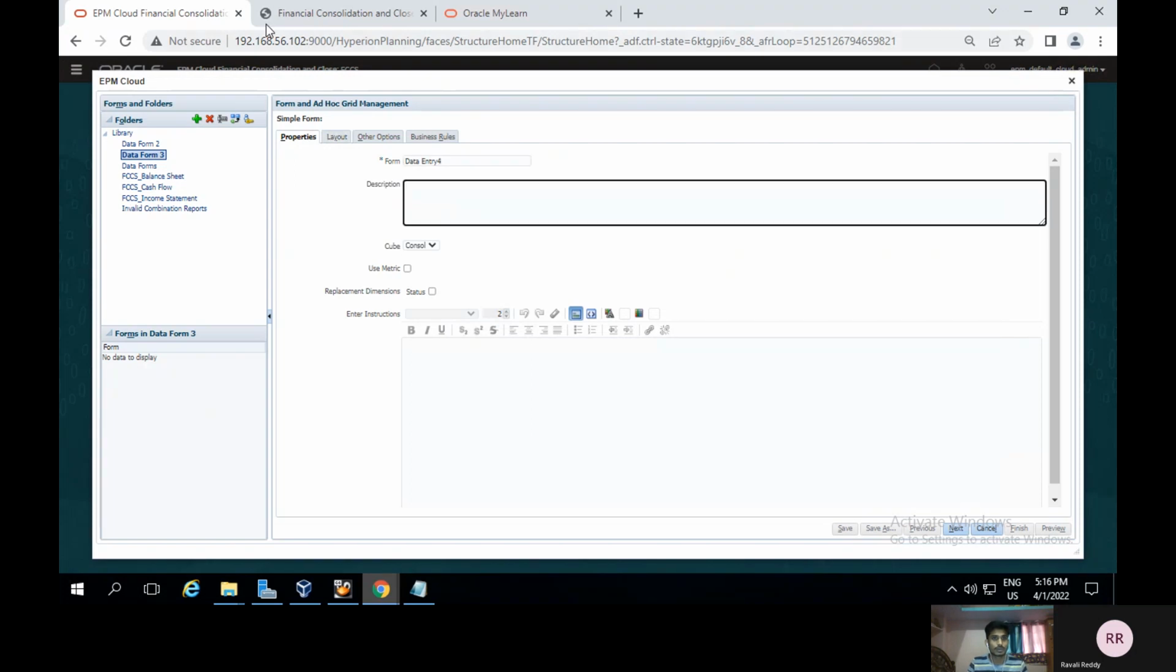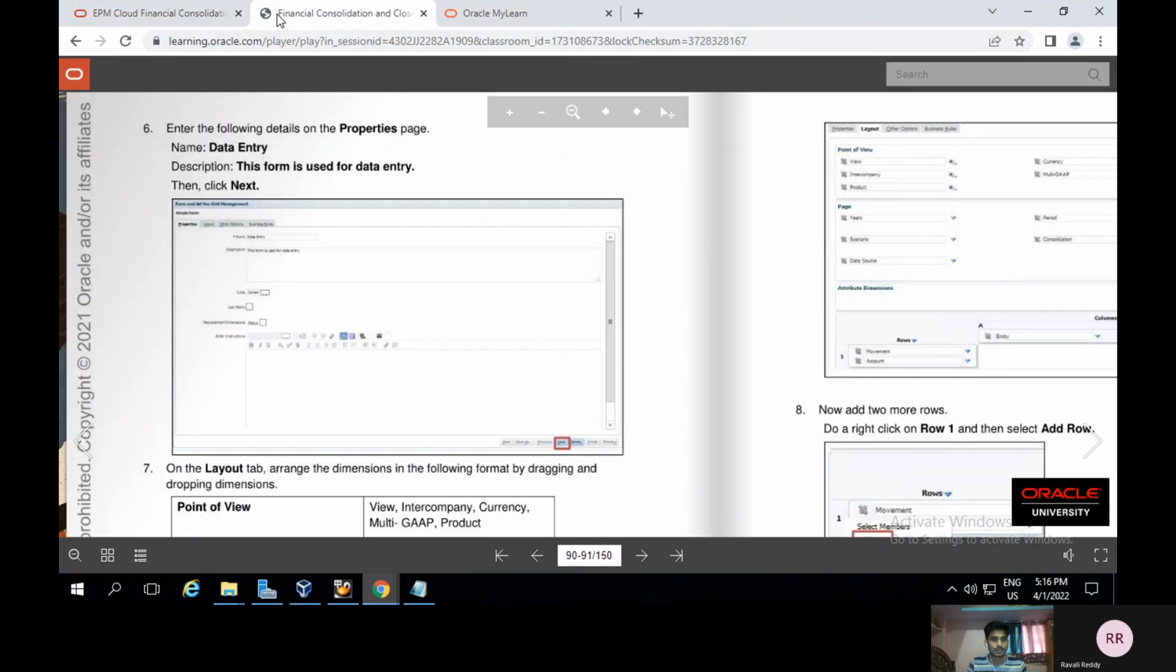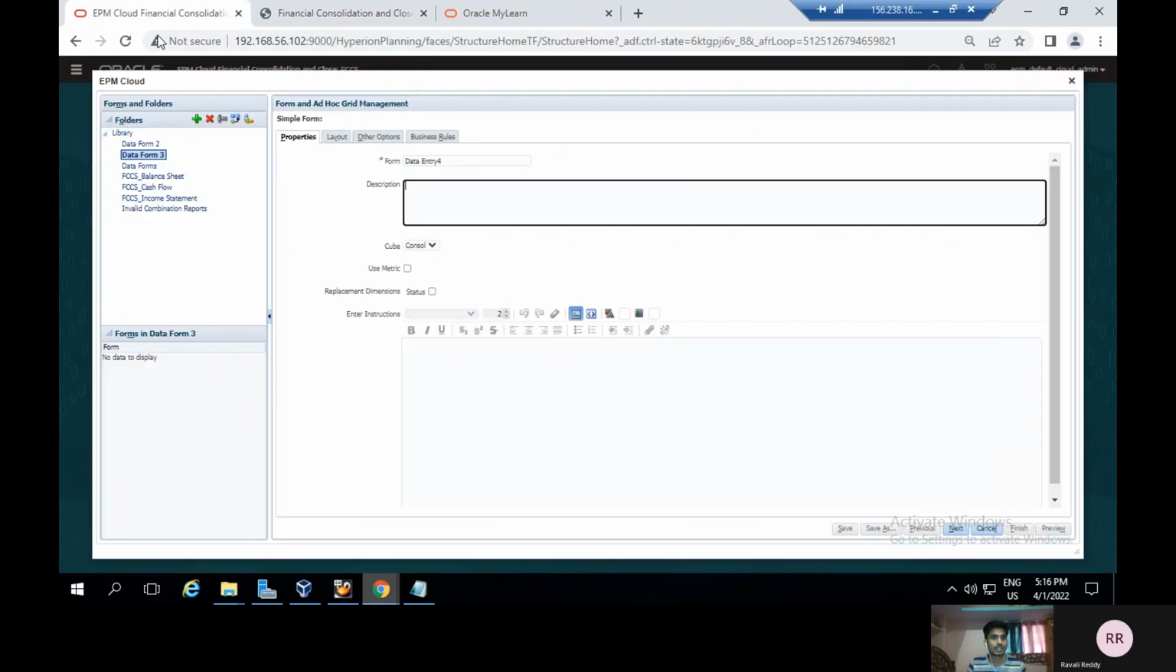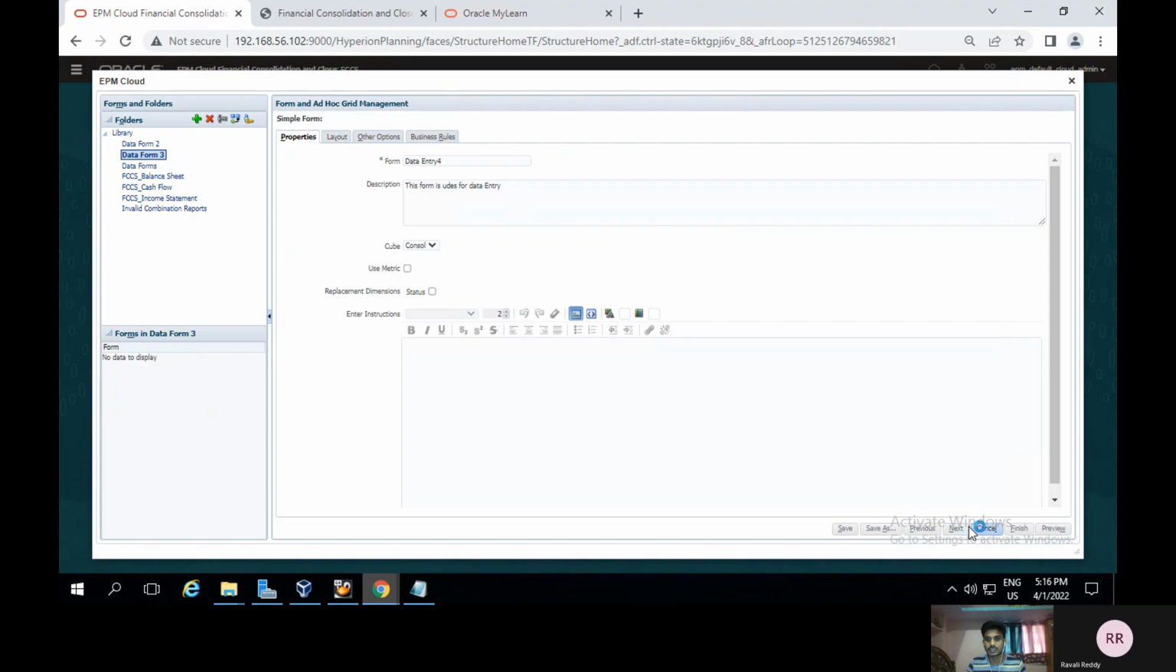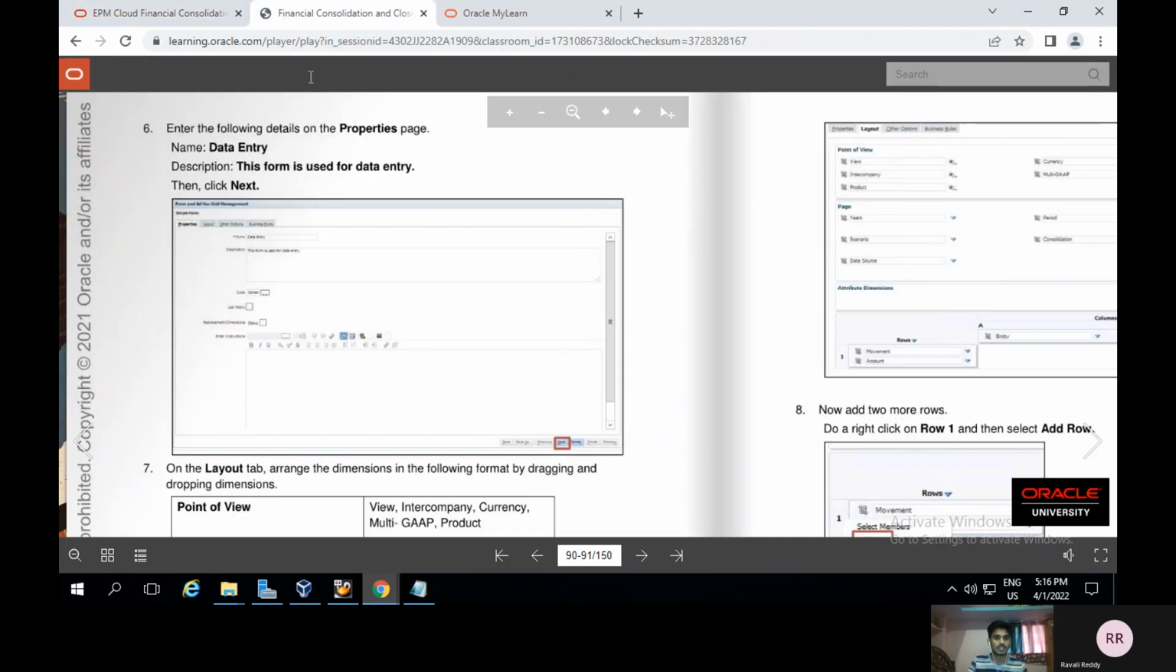Form. So the description: this form is used for data entry. So after that, click next, and we go to the activity guide.